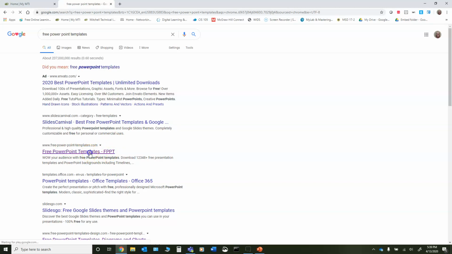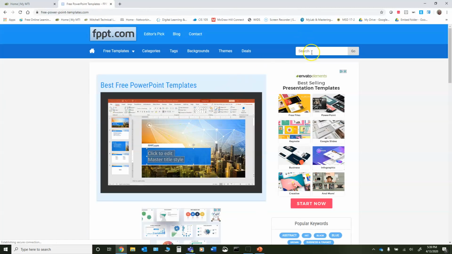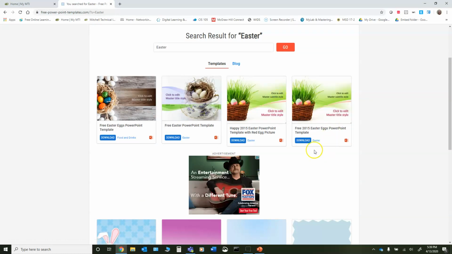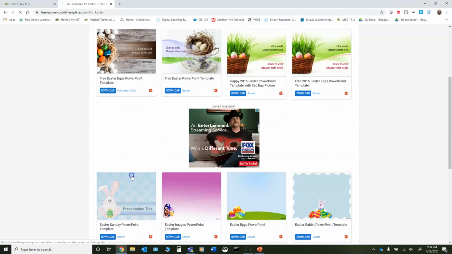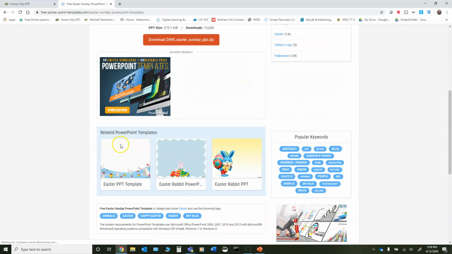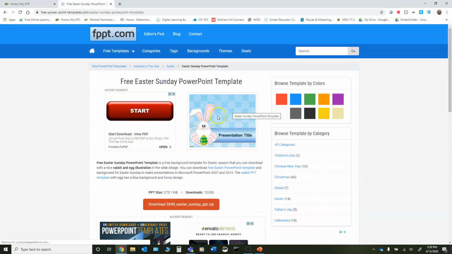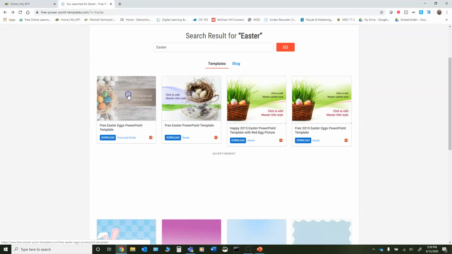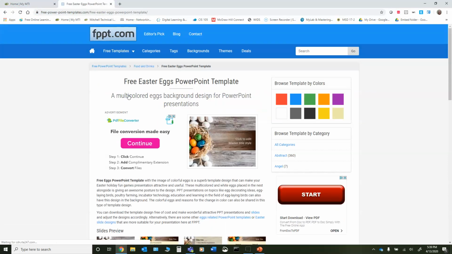And I used the one called Free PowerPoint Templates, fppt.com. I clicked on that, and then I wanted to find something for Easter. So I'm going to go ahead and search for Easter. It's going to pull up some different templates. I can click on those templates, and I'm able to see kind of what that's going to look like. If that's not the one I like, I can click back. I'll just go ahead and click on this one.